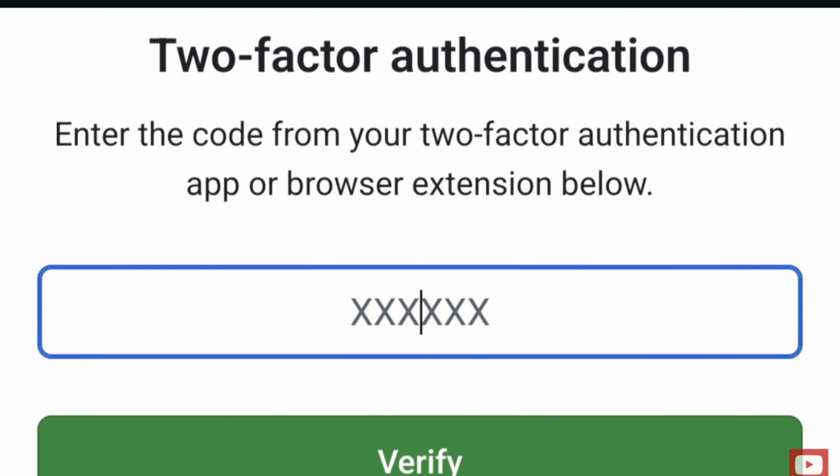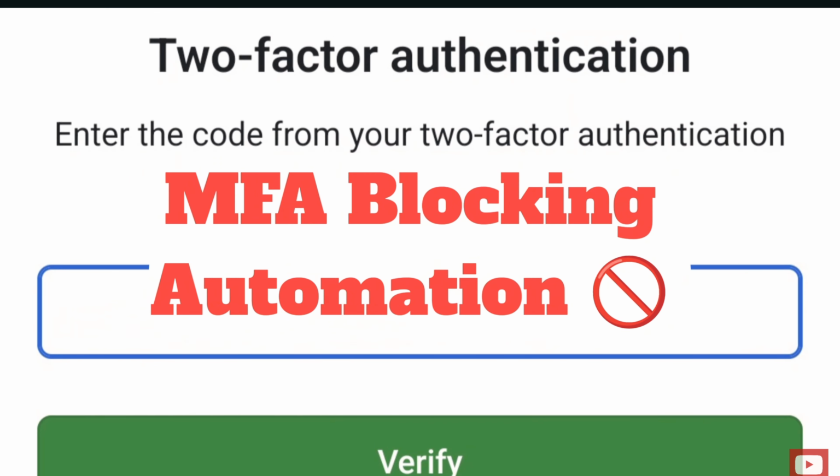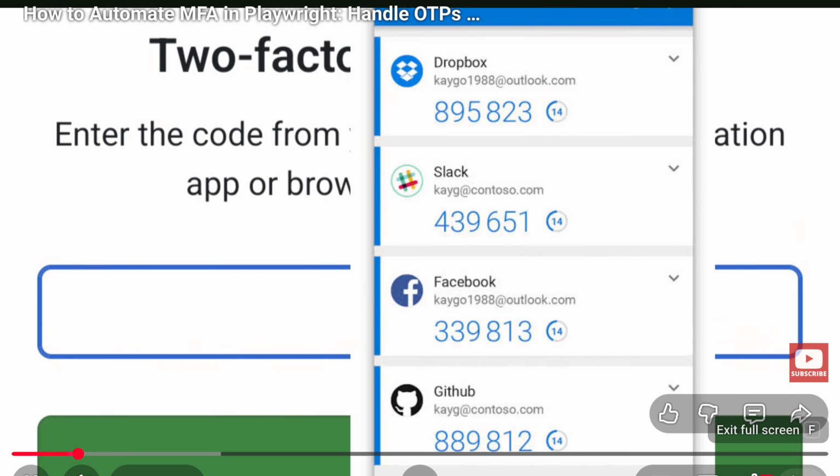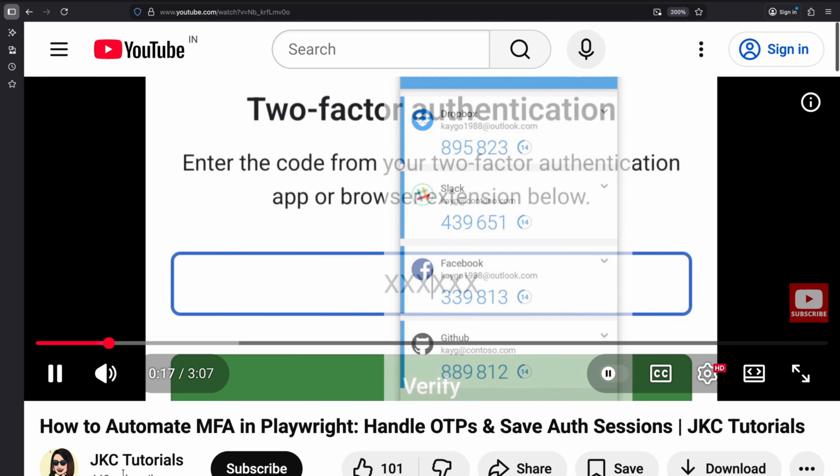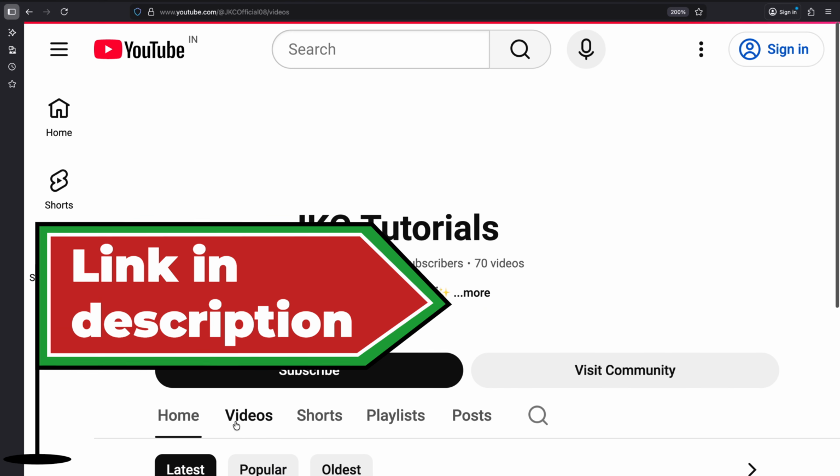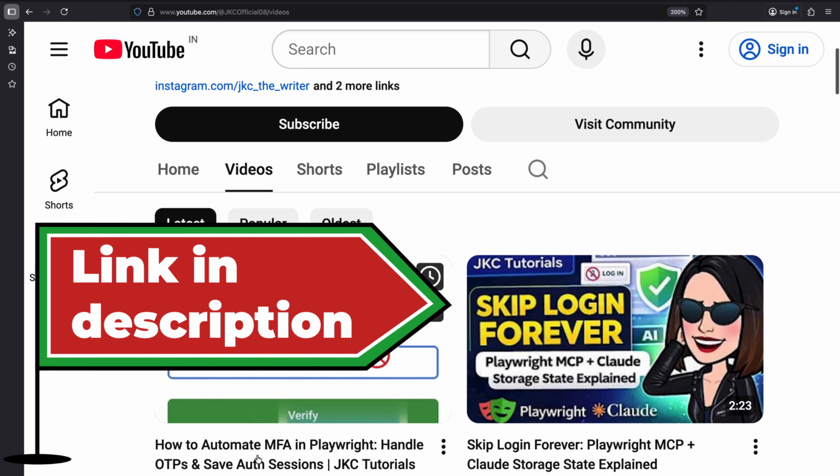Now usually when people see multi-user and hybrid tests, the next question is, okay, but how do I handle login, OTP or MFA? I've already made a full Playwright video on that. Watch that next and then come back to this one.